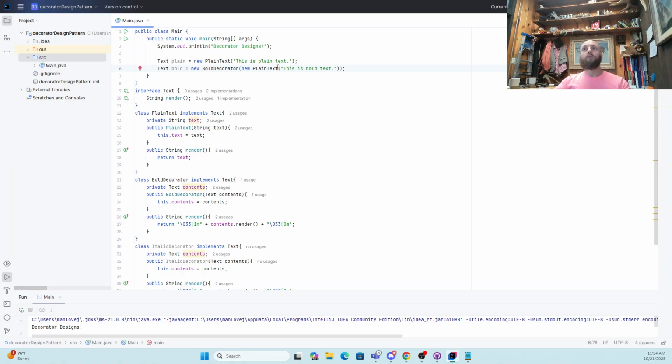Okay, so the way this is working is we're making a plain text object that says this is bold text, and then we're feeding that plain text object into the bold decorator. So now that ought to be a bold piece of plain text, which makes it bold text, right?